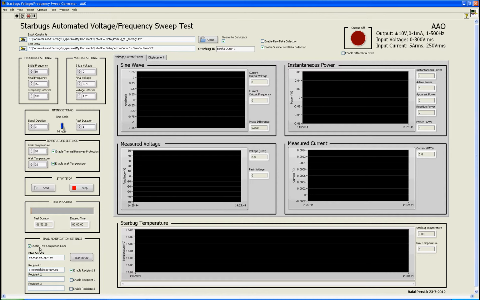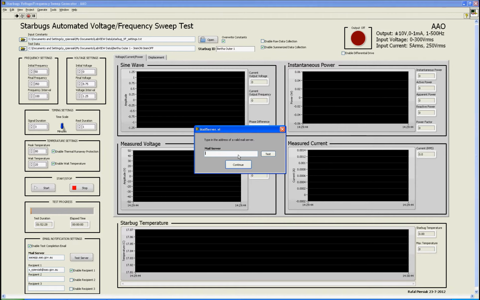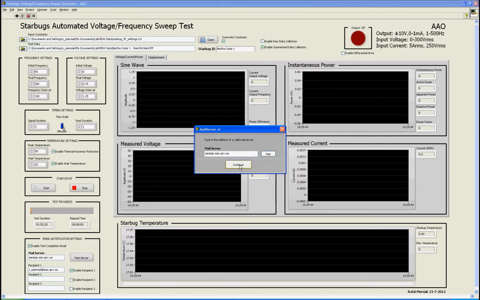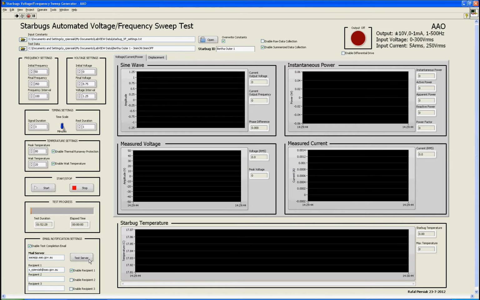These are the email notification settings, so if you want to receive a test completion email, you just check this box. This is the mail server. You type it in here. If you want to test the server, you can put it here, press test, everything looks good, press continue. Here you can put up to 3 recipients, and if you want to enable a recipient email to be sent, you just check the box. If you don't want it to be sent, you just uncheck it, and the person will not receive the email.